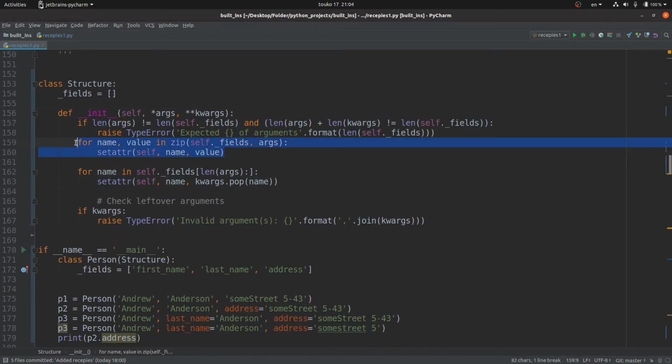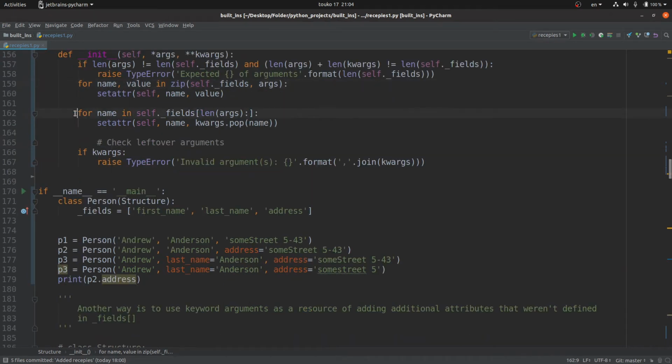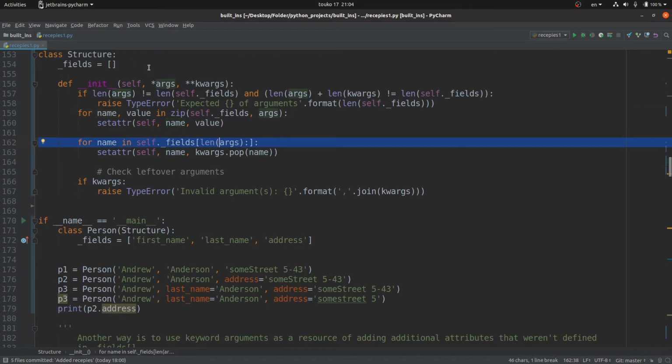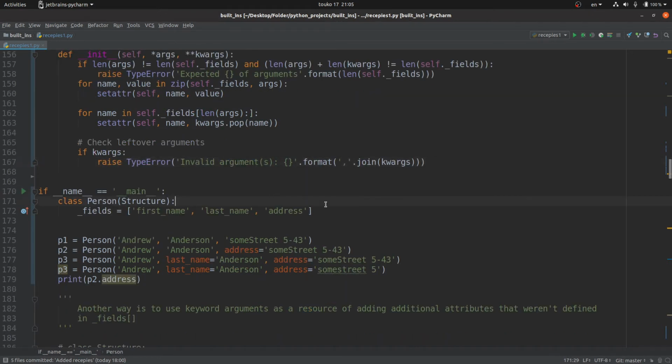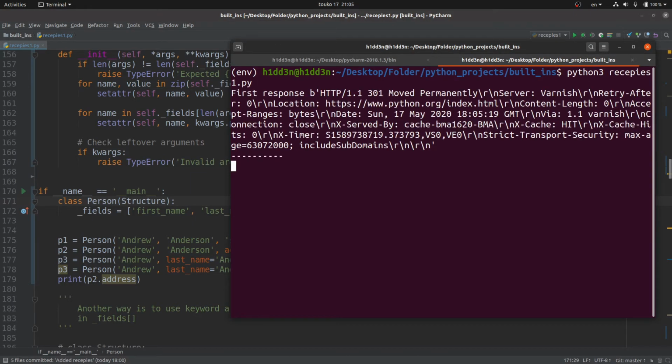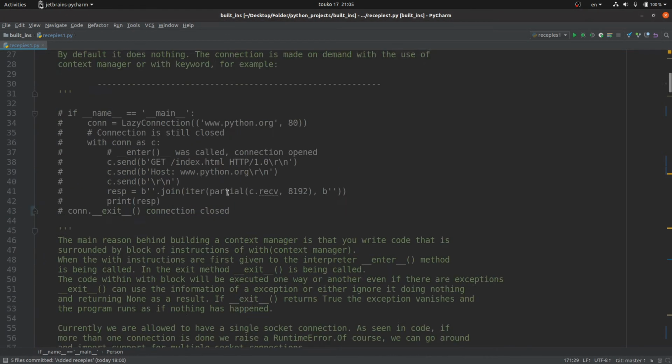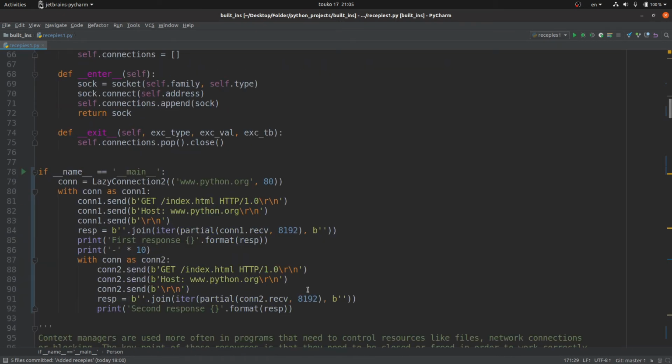So here is the same principle as the last time, and here for each name in self.fields and the length of the arguments, we set the attribute to the name and we pop the name key from the keyword arguments. Next we simply do checking for leftovers, and if there are some, we just print out an error. So let's need to uncomment the socket connection.